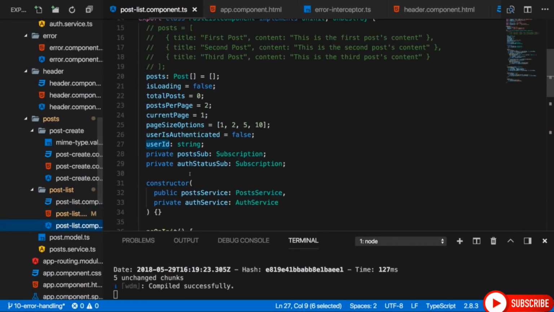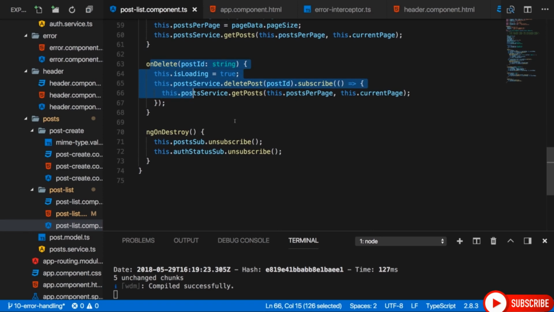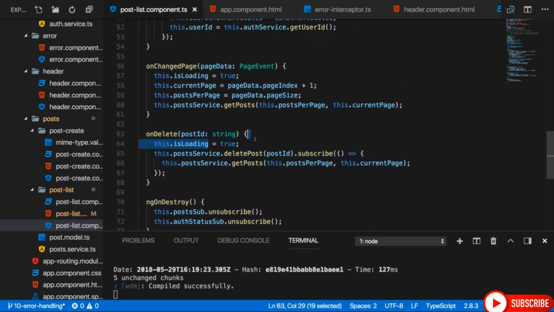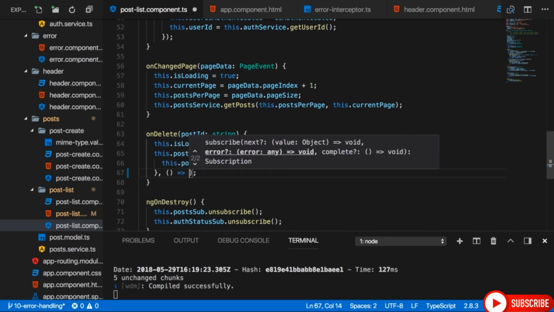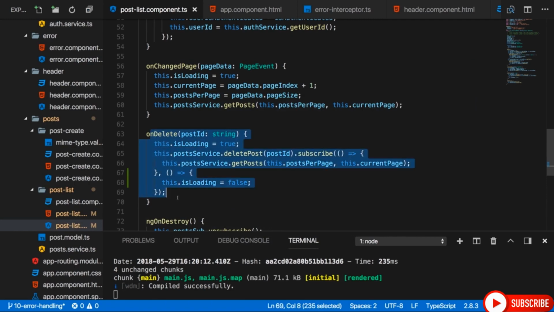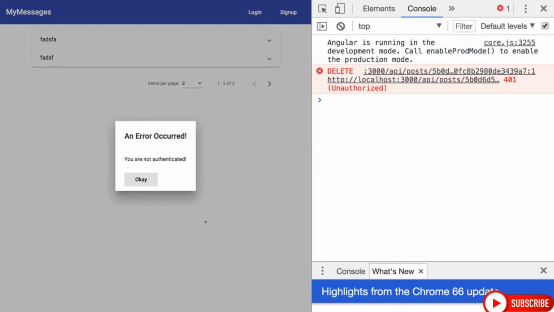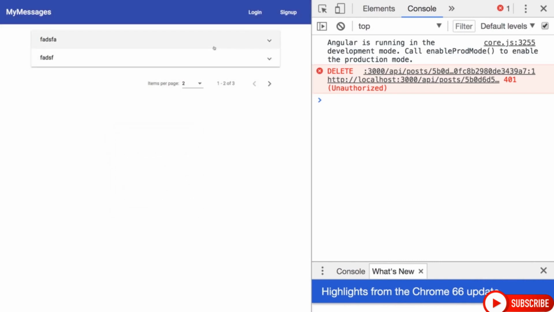The problem we have is that in the post list component, where we are setting isLoading to true whenever we start loading, when we trigger onDelete, well, we never set it back to false if we fail. Now here it's super easy to do so though. We are subscribing to the response, and we can simply add a second method to subscribe here to also be informed about errors, and then set isLoading back to false. By adding this here in the onDelete method in the post list component, we should be able to click delete, see the error message, and then still interact with our app.